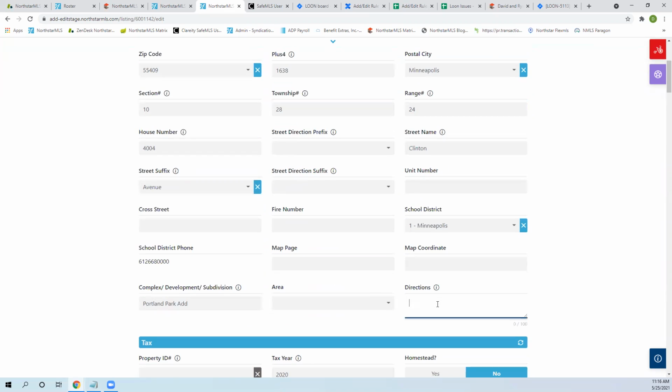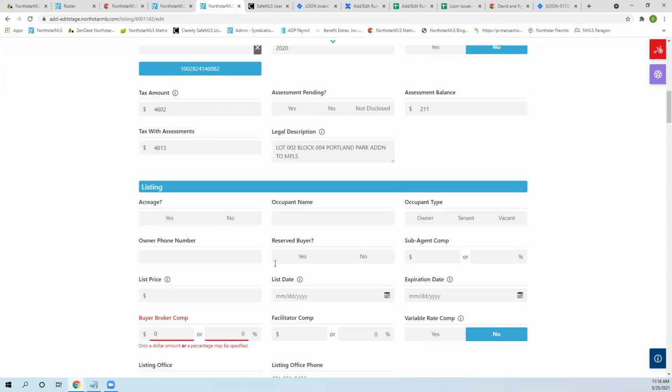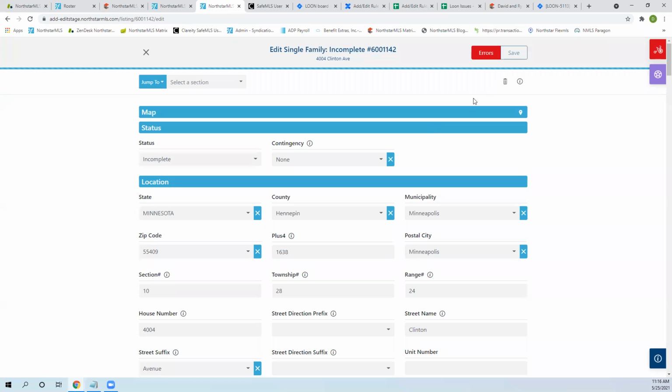So what I'm going to do is just fill in a couple fields here while it's in the incomplete status, just because I can. And then I'm going to simply save it as an incomplete listing for now.